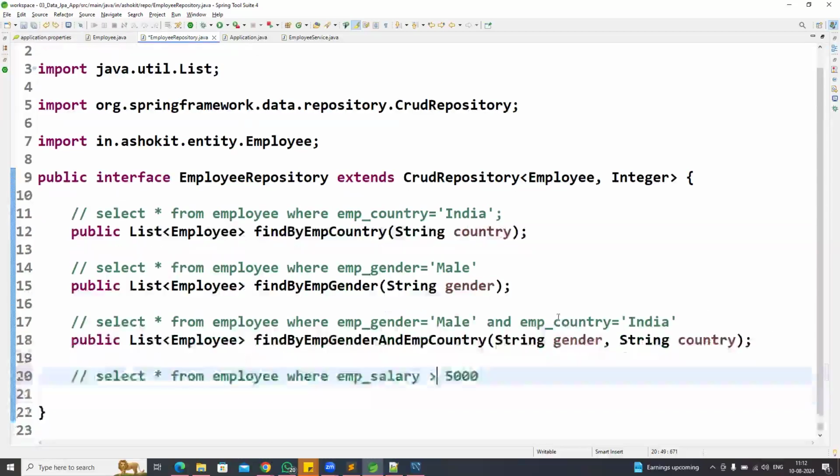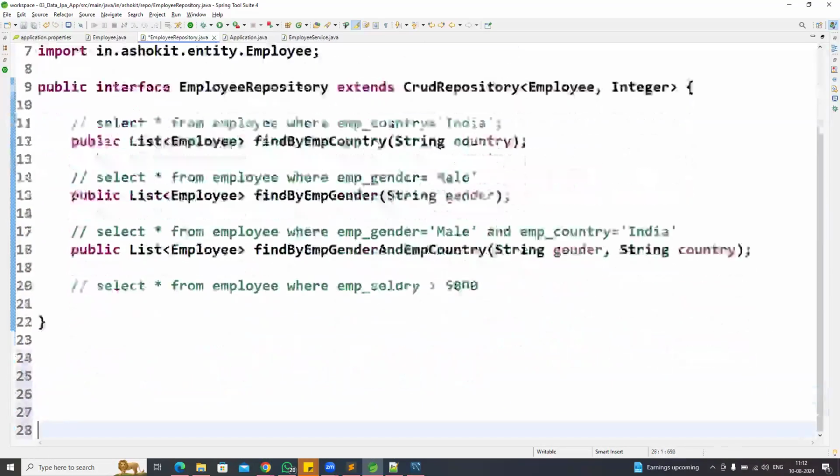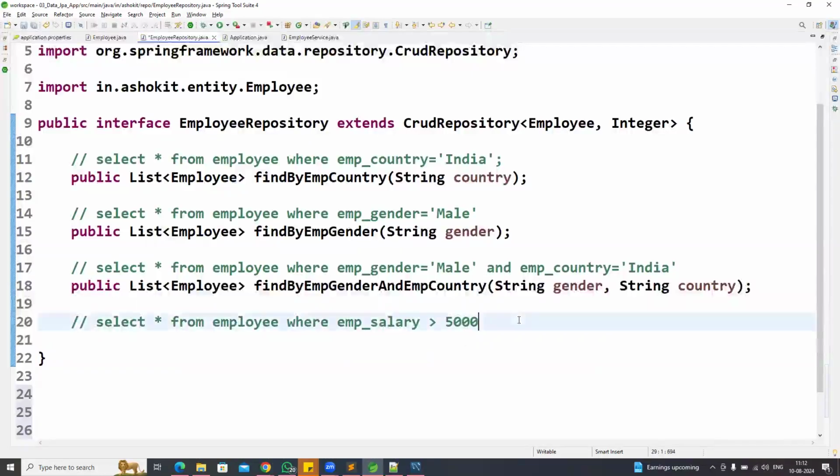Now I want to write a find by method for this. Come on, any guess? Can you write it and send me? Okay, you write it and send me. Public list employee.